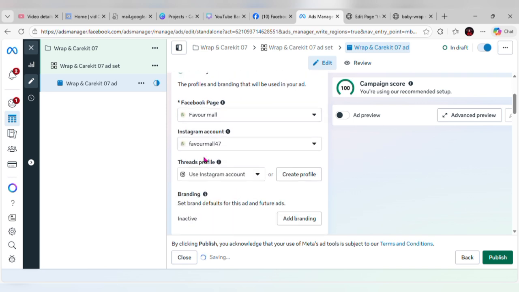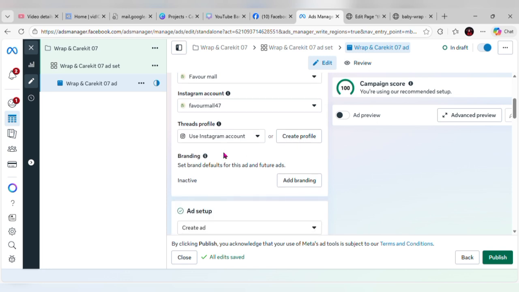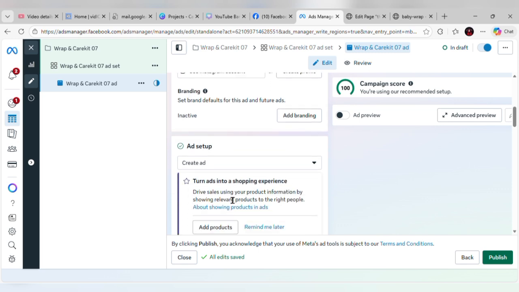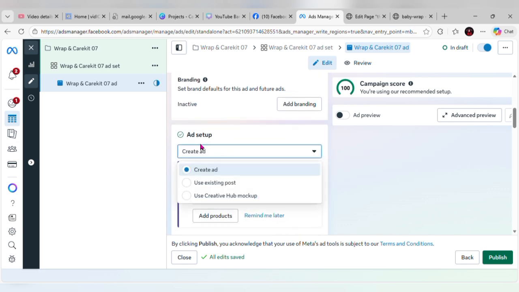So, but this is what I want to do. Now I'm going to choose the Instagram account. You can see I already have Instagram linked to my Facebook, so automatically it's going to pop out. And if you have a Threads account, the same thing. Now is for the ad setup.